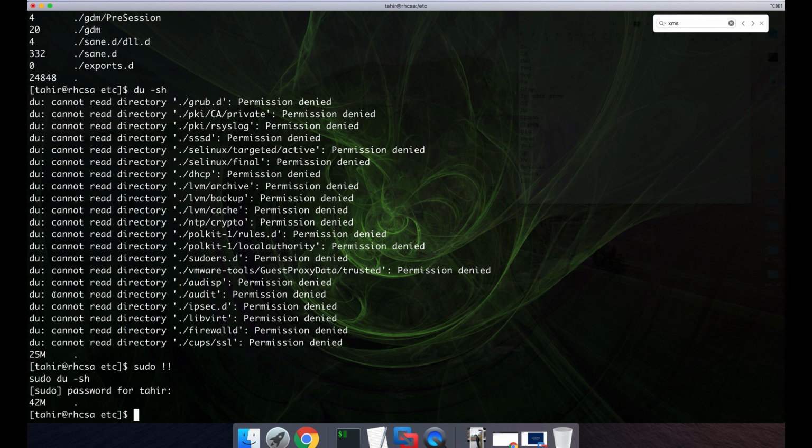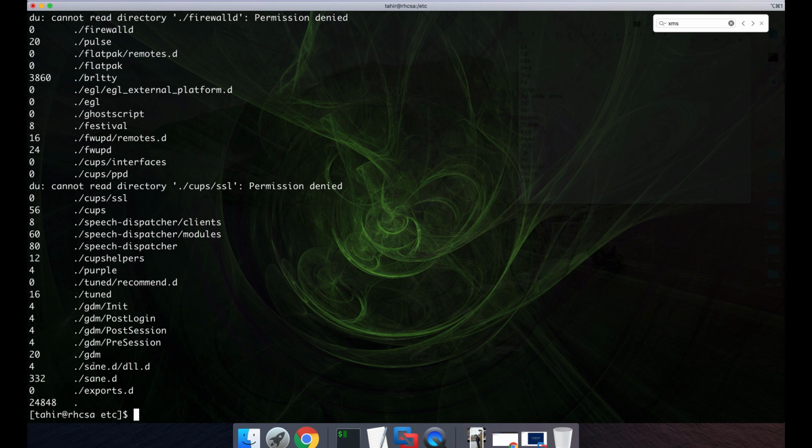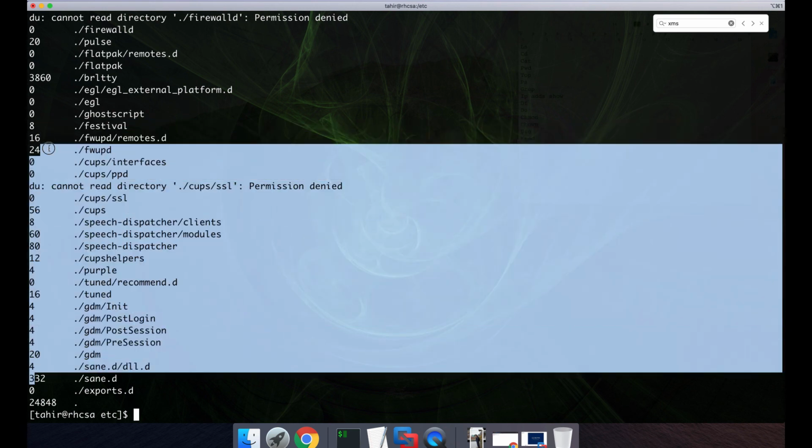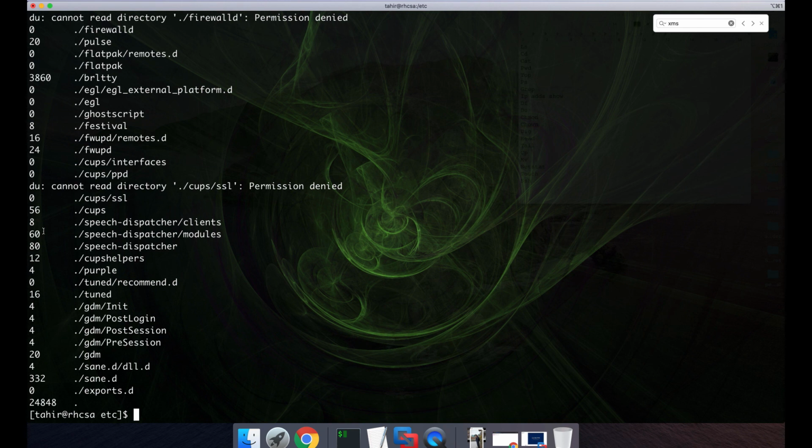So the entire etc folder is consuming 42 megabytes at the moment. So this is what the du command is used for. If you don't run it with the arguments, it will show you the size of each and every file, how much it's occupying, and if you sum up all of these, since these are KBs, it will come to 42 megabytes.